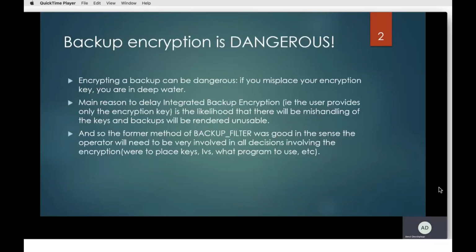Backup encryption is dangerous. Encrypted backup can be dangerous: if you misplace your encryption key, then you are in deep trouble. When we are using the encrypted backup and somehow we misplace or lose the encryption key, there is absolutely no way to restore those backups. So simply, those backups are not usable again. They will be useless to our system. So we have to protect our encryption key, or we have to keep our encryption key very safe.